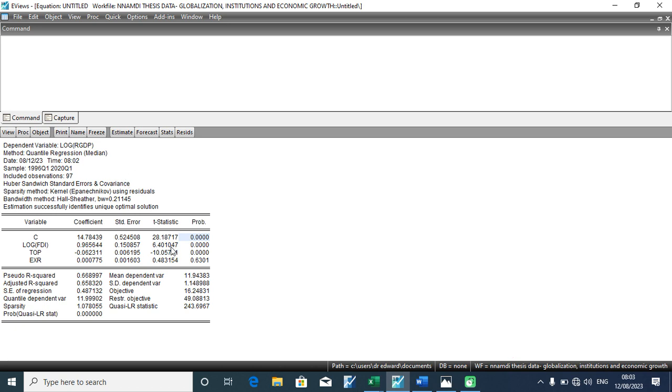So this is my quantile output. This can be readable. Interpretation should be done using the ceteris paribus approach. This is my pseudo R square of 66%, and its adjusted value is 65%.